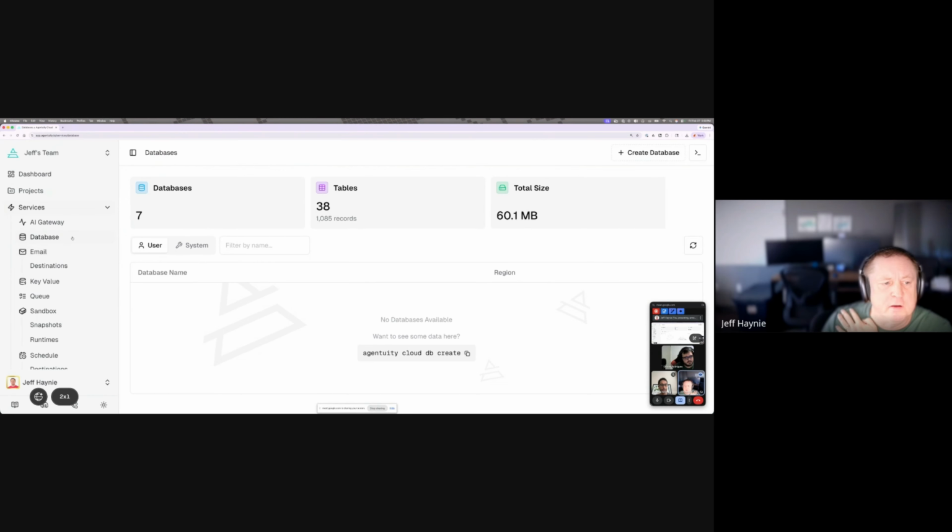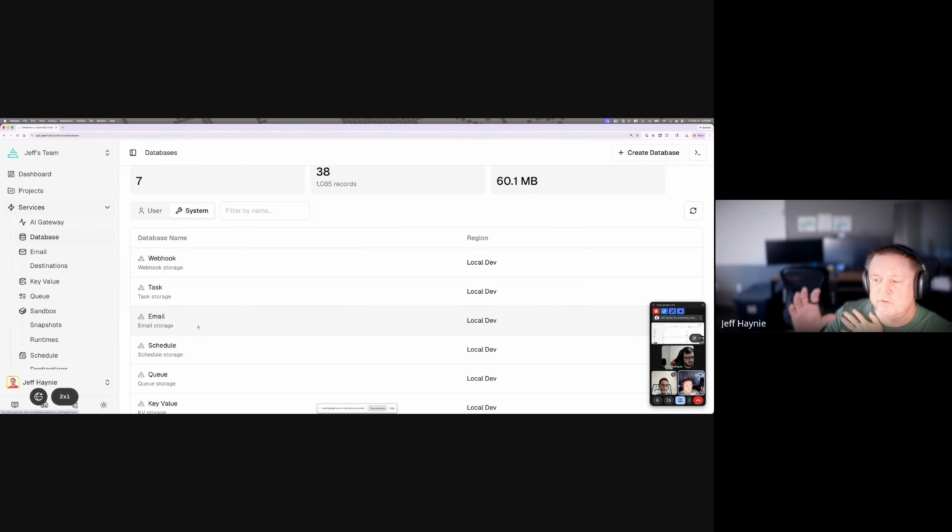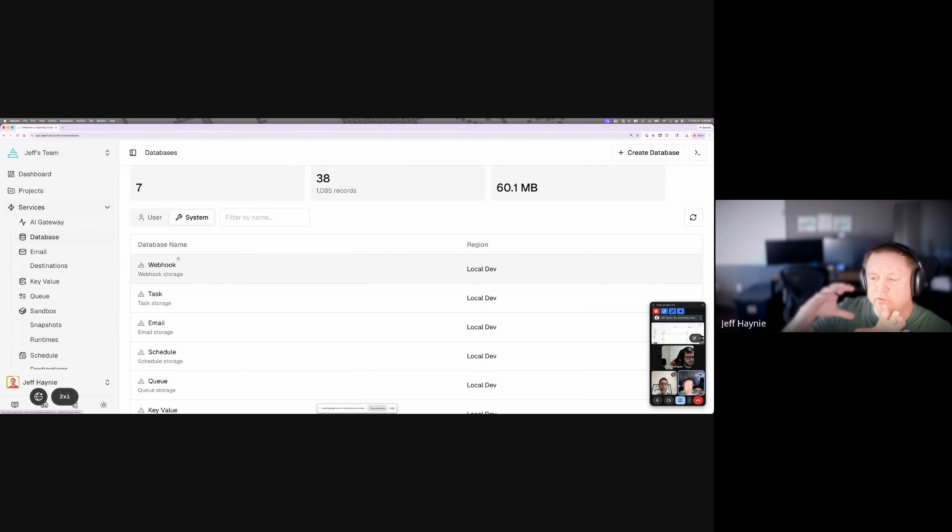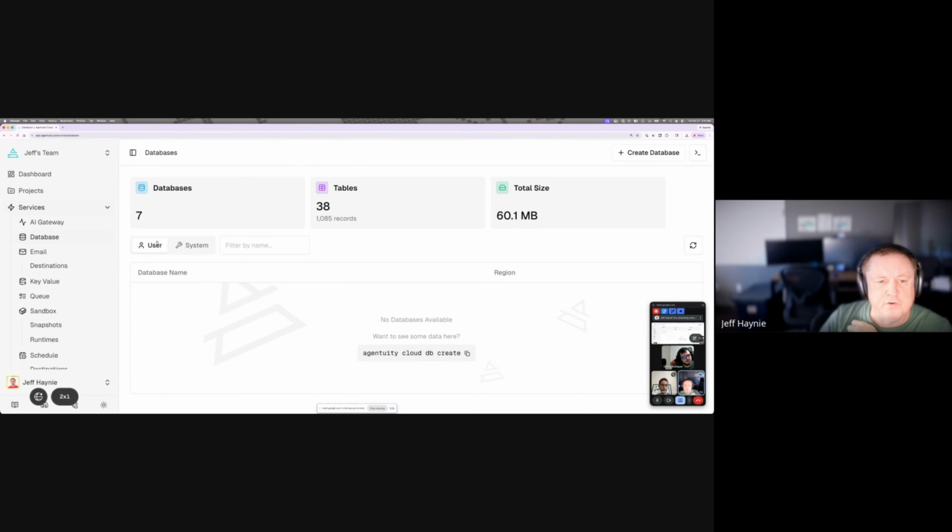And we have, for example, in databases, a number of system databases that get created depending on the services that you use. This gets stored in your single tenant database, which is really nice because if you take it on premise, it's the same exact data just stored in your on-premise database as if you do our cloud database, and then of course your own user database.